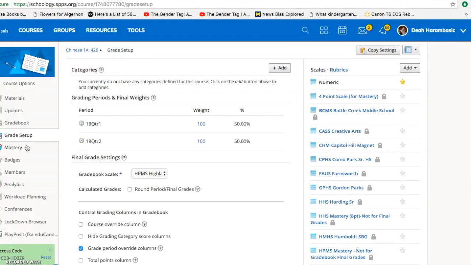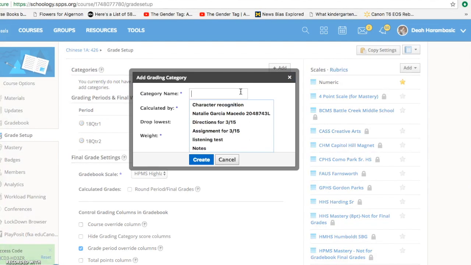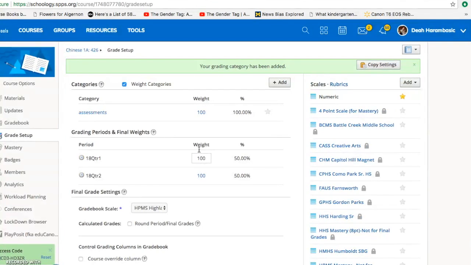Once you're here, you need to add your categories. We're going to add 2 categories now. The only category that actually affects the grade is the assessments. So we're going to add an assessments category, and it's going to be calculated by percent, and assessments are 100% of the student's grade. So I'm creating that category.